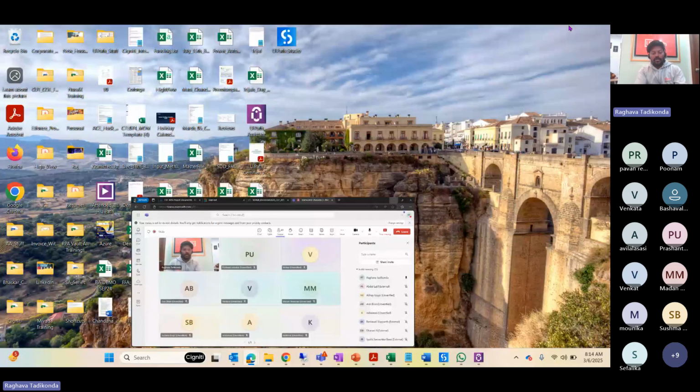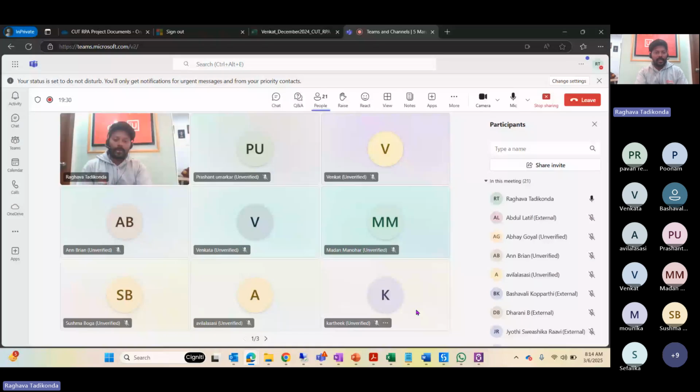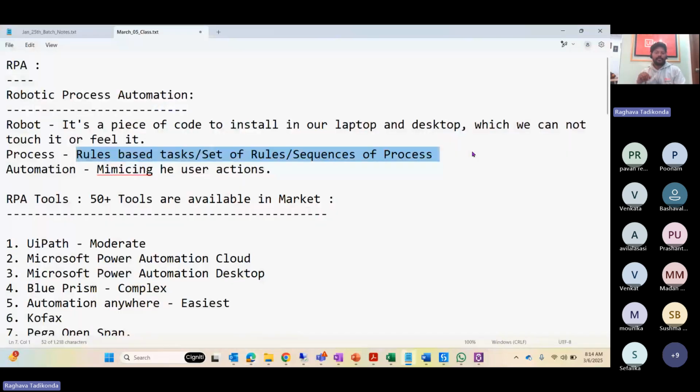So, what are the roles and responsibilities? Before that, let's complete that. Process means nothing but rule-based tasks, some set of rules, some sequence of steps. Those steps have been performed by human beings for a long time. They're just doing the same repetitive tasks for a long time.